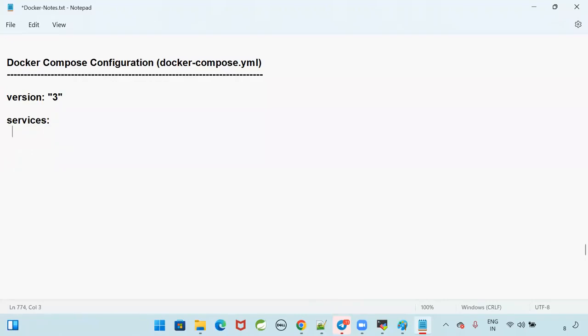Under services we can specify multiple. How many services do we need? Two services. What are those two services? One is the Spring Boot app, and another service is MySQL DB. The Spring Boot application I want to run as one container, and the MySQL database as another container. You need to specify all the containers you want to run under services.